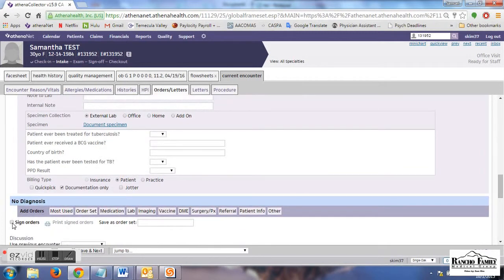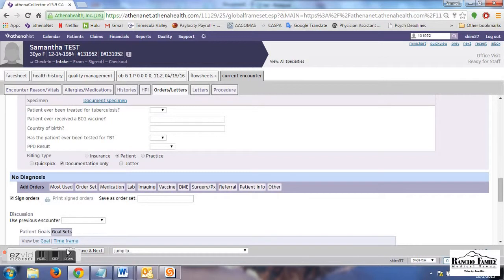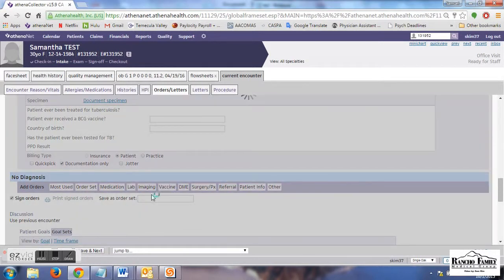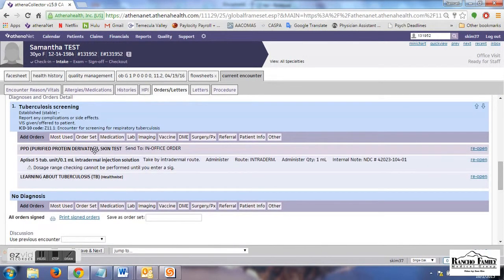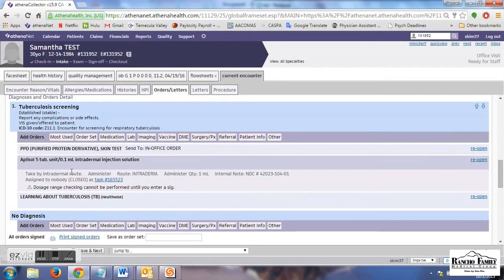Once that's all done, I want to sign the order and save it. So once I saved it, you'll see what I mean when I press that documentation only. For the Aplasol, I press documentation only. Notice how the task was assigned to nobody and it's closed. That's what we want. We don't want it to go to anyone else because we're the ones doing it.